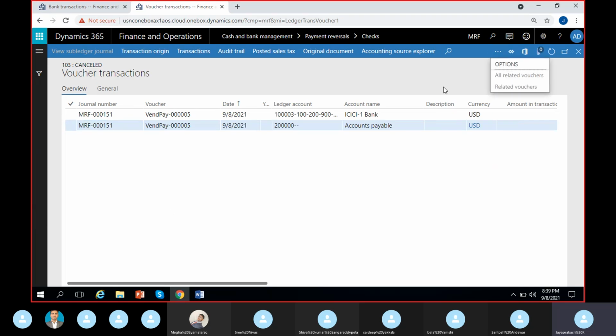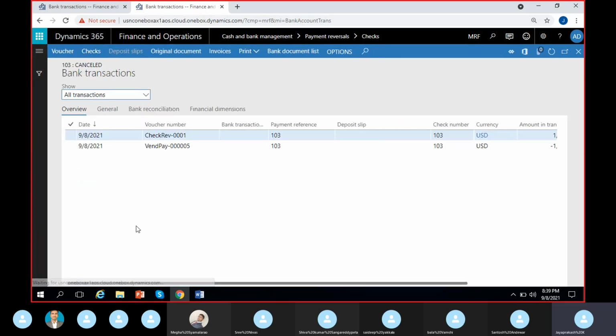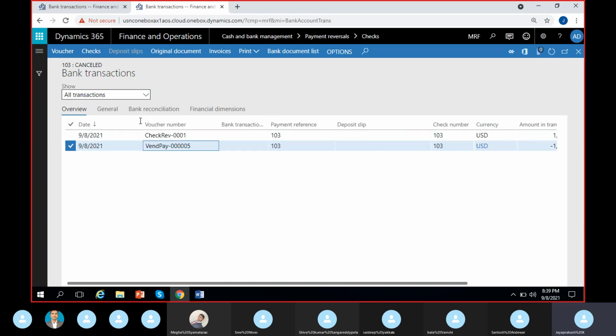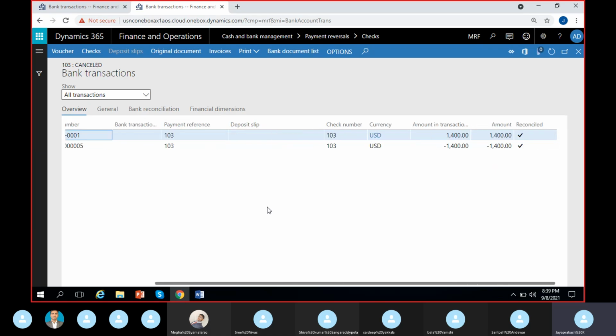You can click on transactions and see for check number 103. There are two transactions, one vendor payment, one check reversal. I mean, one check payment and another one reversal. Two transactions you can see. You can check voucher for both of them from here. Selecting one of them, click on voucher and you can see the vouchers. And you see both of them are ticked as reconciled. I mean, system automatically reconciled them or settled them.